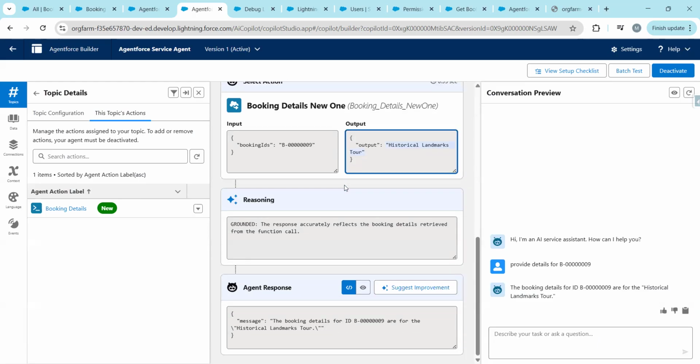Okay, so I think this video is pretty much clear to you all. I'm sure you can now create your own Apex class and then expose that Apex class as an action to your agent, and then you can test it out.